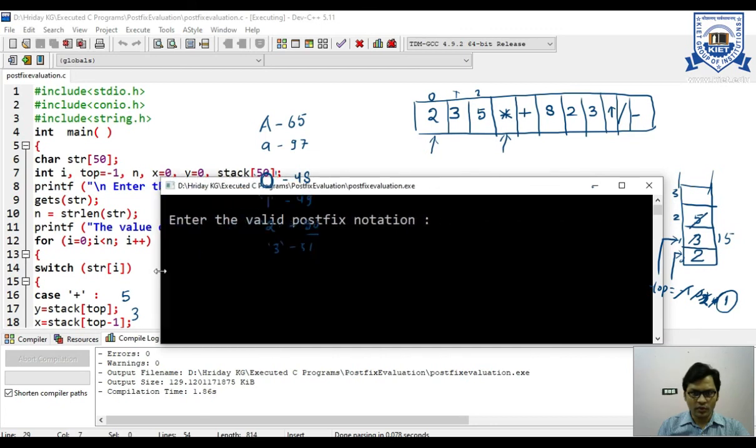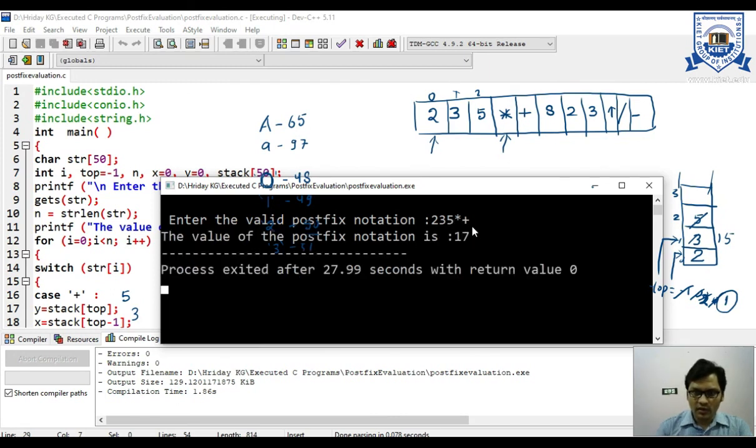I am going to enter a valid expression. Suppose I write 2 3 5 star plus. So what should be the output of this one? 3 5 star is 15, plus 2, that is 17. So the answer is, the value of the postfix expression is 17.